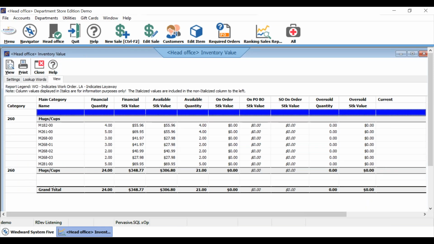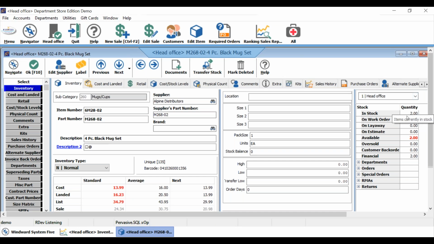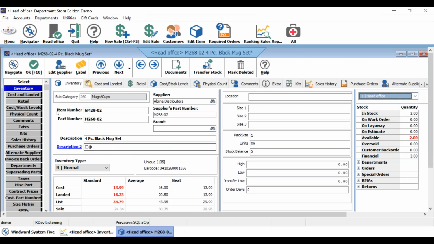As of today, this is the value of my inventory. Specifically, I'm going to look at this item here, M268-02. You can see we have today an inventory quantity, a financial unavailable quantity, of 2. If we double click on this item, it will drill right into this record, and we can see that that is the case. I've got departments on, but I think only my head office has any quantities. All right, so that's today's inventory value report, pretty straightforward.